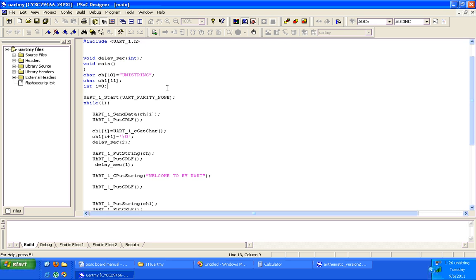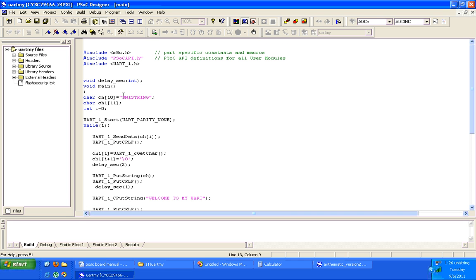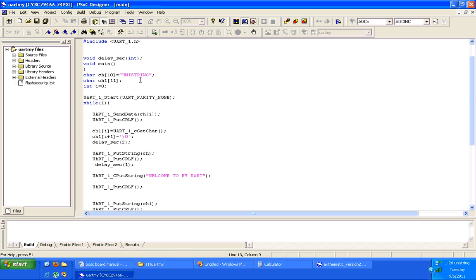Generally our execution starts from main only, so the main function. Here these are the header files. The first one, m8c.h, is for the 8-bit microcontroller and API definitions for all user modules. PSoC API is nothing but the programmable application programming interface. And here one more header file, the UART header file, I am taking directly. Now coming to the main function, here we are taking the user UART module, then we need to start the user UART module.